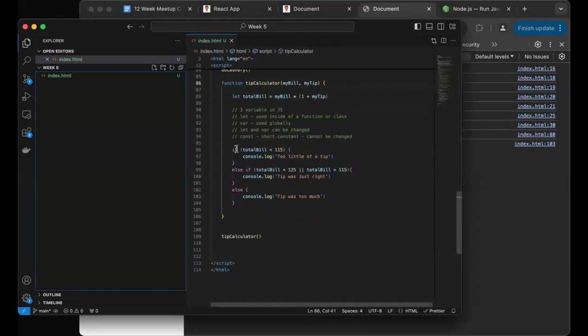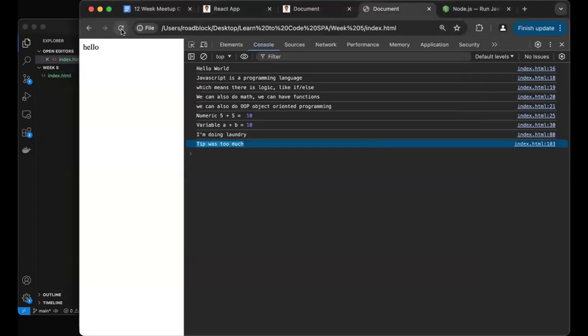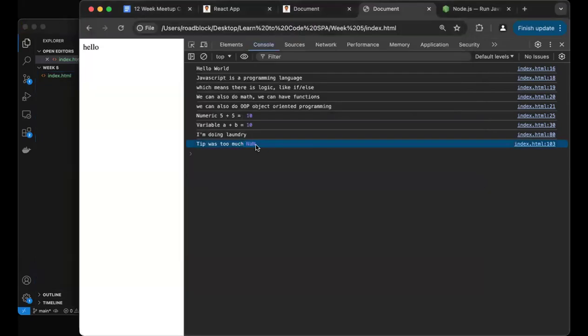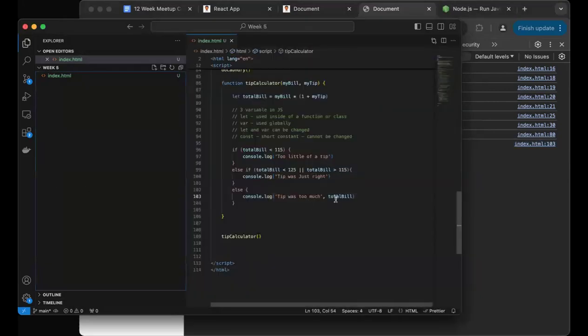And why was it too much? Because for total bill we don't really have an output. So let's just see what the output for total bill was. And let's just refresh and run this. And we get NaN. Ooh, what is NaN? It's not a number, or not an available value. It's like a null value in JavaScript. So when you see NaN, the variable is basically empty. So this is an empty variable. Why is it empty? Because I never defined what my bill is. I never defined what my tip is. And yet I'm using an undefined variable here and I'm using an undefined variable here.